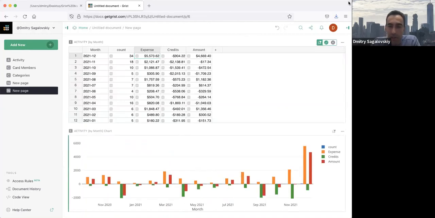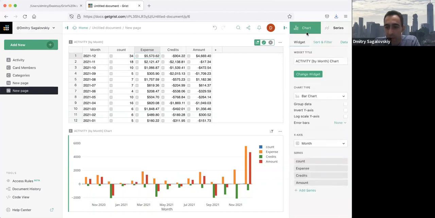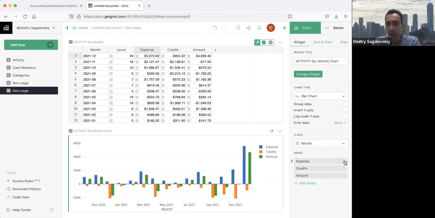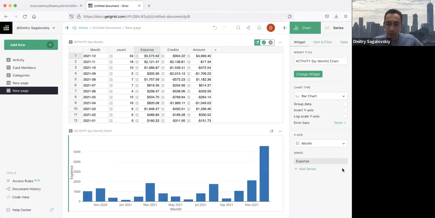Now this chart, I think it's trying to show every numerical column I have. That's a little too much for me. Let me see in the chart configuration what it's really showing. The x-axis is month. That's great. That's what I want. The count of transactions, I don't care. The total amount, I don't care. I see here expenses and credits are mostly payments for the credit card, so I don't really care about that either. So I'll just leave expenses here. That's it. There's my expenses by month.